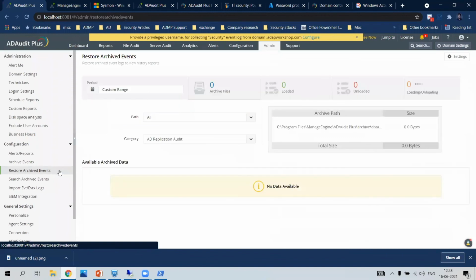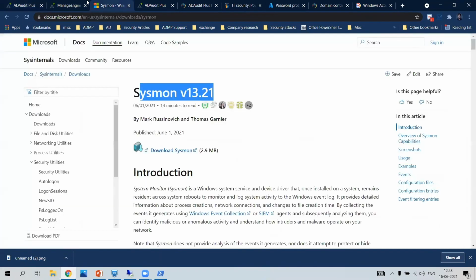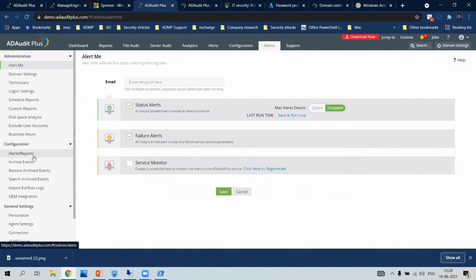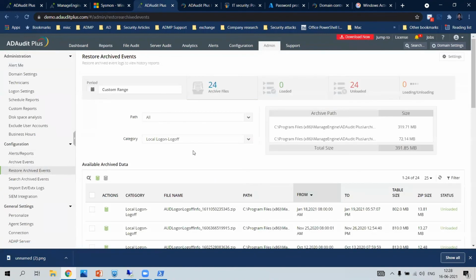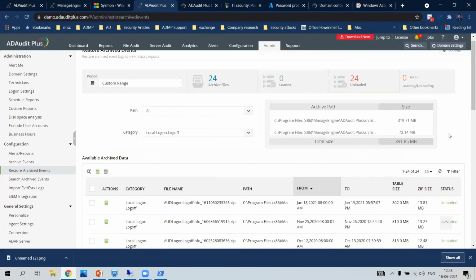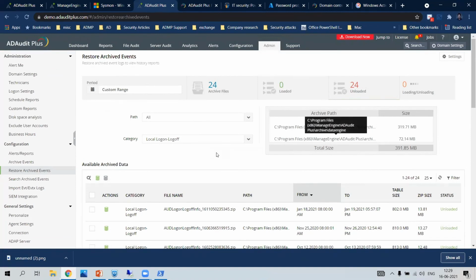Similarly, when you archive events in ADAudit Plus and when you attempt to restore the archived events, let me quickly show you what's happening here. The admin tab, restore archive events, right? So when you archive events in ADAudit Plus, they are stored in a location that looks something like this. When you restore the archive events, what we do now is we let you filter the archived events, right? Whether they are being loaded back into ADAudit Plus or being unloaded from ADAudit Plus to your local archive location, we let you filter through those changes just so things become simpler for you, right?